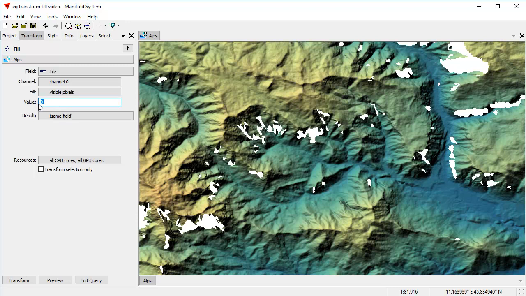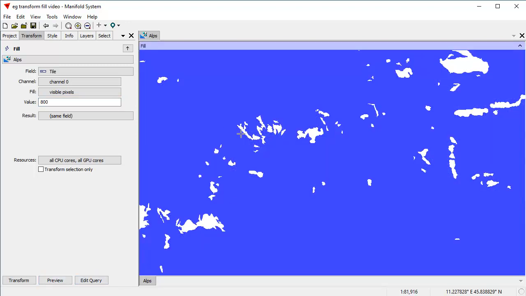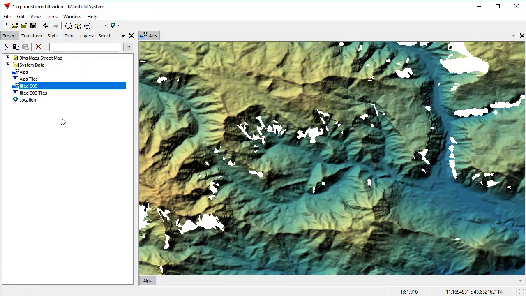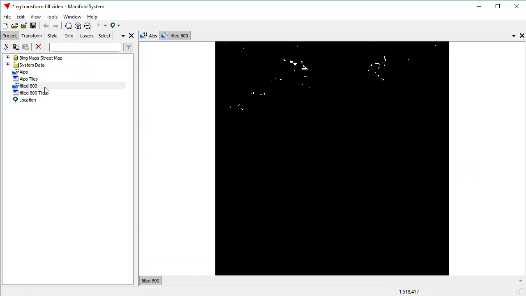For example, we can fill them with, let's pick an elevation of about 800 meters, I think this is, in this data set. If I click preview, you can see what it does. All the pixels that are visible, all except the ones that are missing, are going to be filled with that same value, a value of 800. If I want, I can save the result to a new image, let's call it filled 800, and the table for that I'm going to call filled 800 tiles. And click transform.